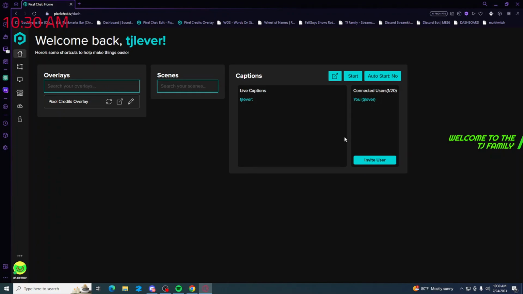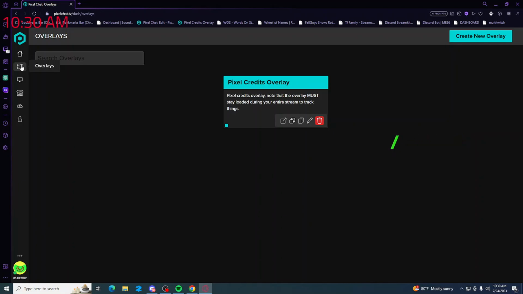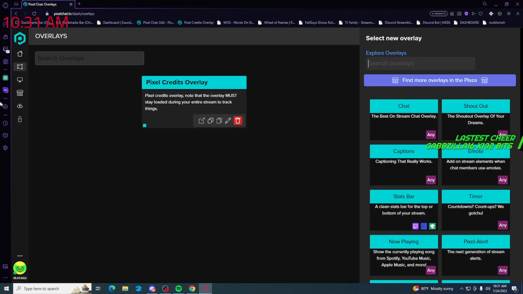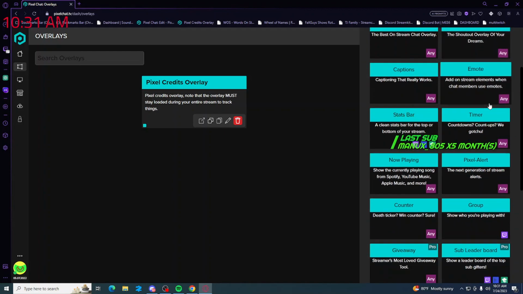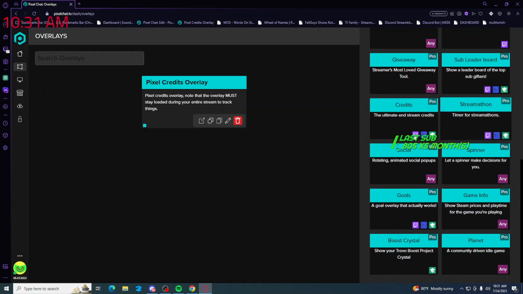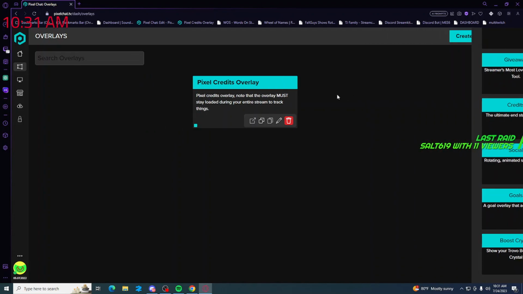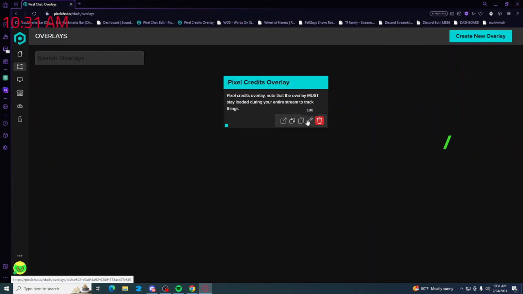Now, when you get to this, it's probably not going to look like it does for me, because I've used this for a bit now. But you want to go to the Overlays tab, which is right under the start screen, and make sure you select Create New Overlay. And now it's going to pop this menu up. Now what you want to do is go down to credits, the ultimate stream credits. You will click on this to make it. I've already made it, but I'm going to show you what you have to do.